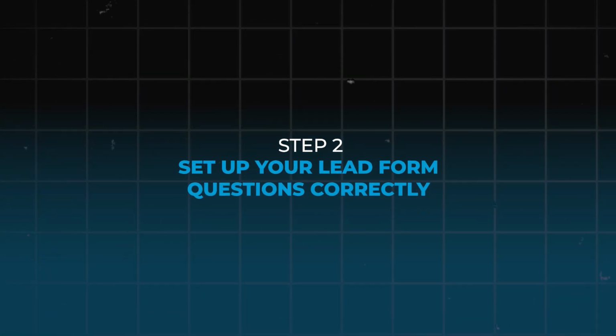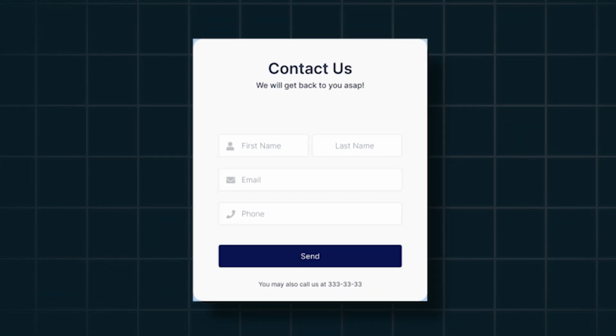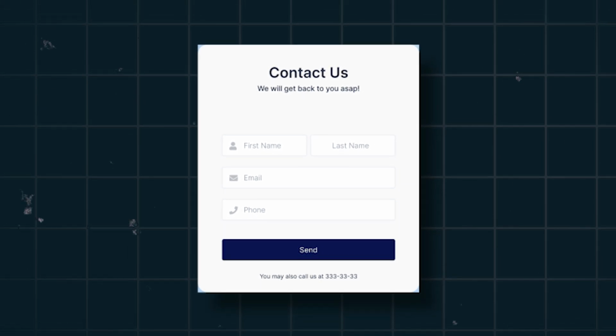Set up your lead form questions correctly. If you're in e-commerce, you need to ask for name, email, and phone number. Have them sign up for texts, not just emails, because people can have multiple email addresses that they never check, but they usually only have one phone number that they always check.